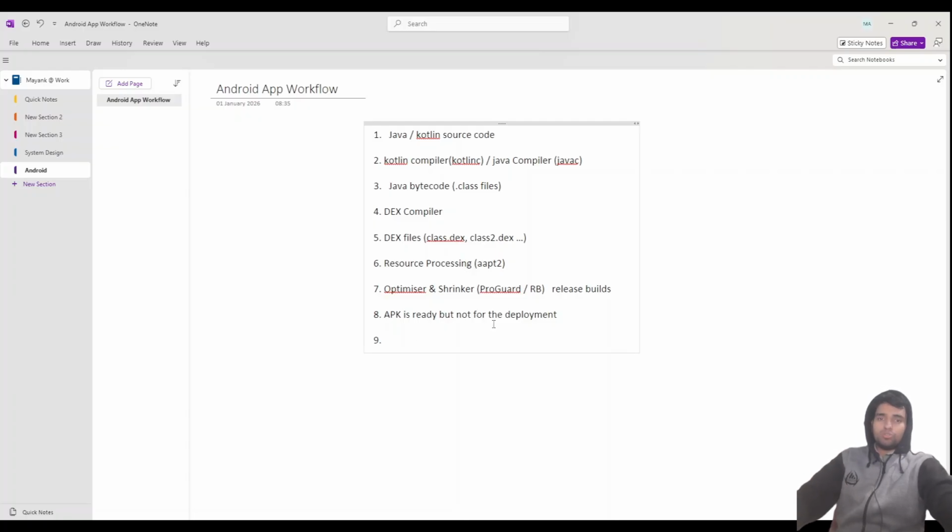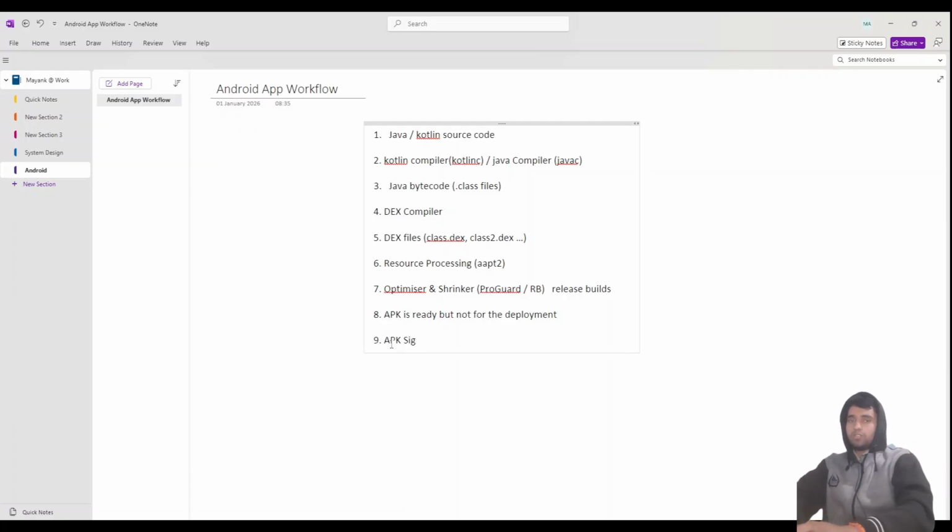You have converted all your source code, processed all the XML files, and converted all the code and logic. Your APK is ready, but there are some steps you have to follow before putting your application on the Play Store. The very first step is APK signing. Now what exactly is APK signing? It's very interesting and very important as well.